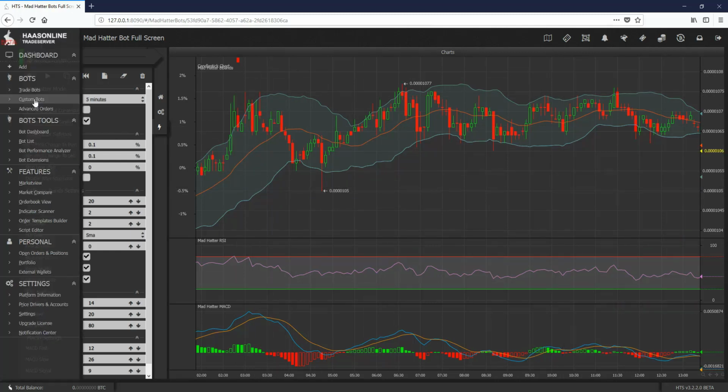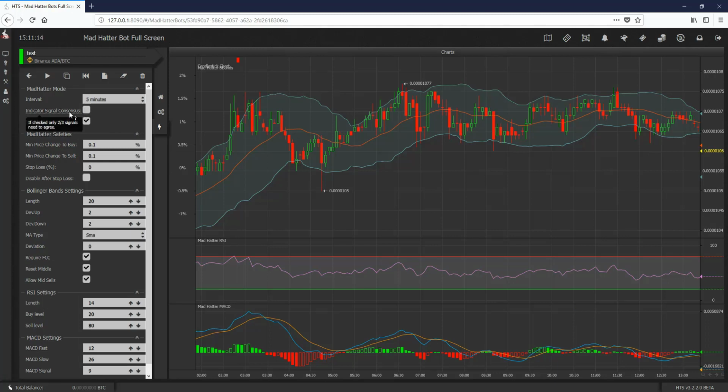The next option after interval is indicator signal consensus. So this is where Mad Hatter kind of gets its name. It's not always the case where all three indicators will do well enough to trigger the correct buy or sell. And there are certain coin pairs that benefit from, maybe RSI and Bollinger Band triggering the buy, but then RSI and MACD triggering the correct sell. So what we can do is enable this indicator signal consensus.